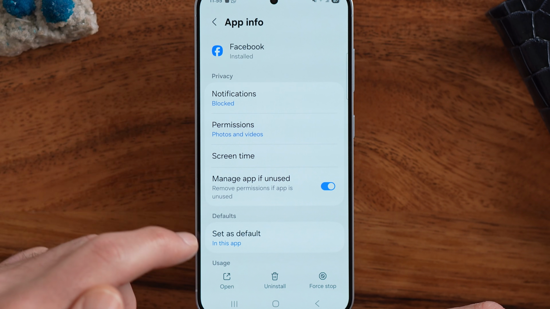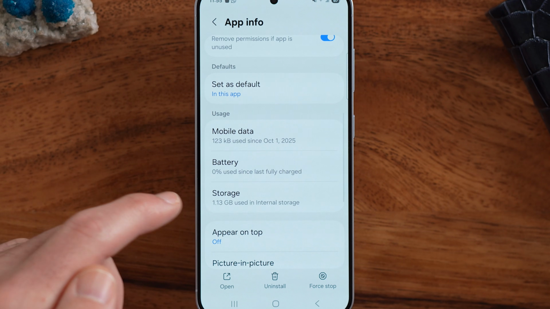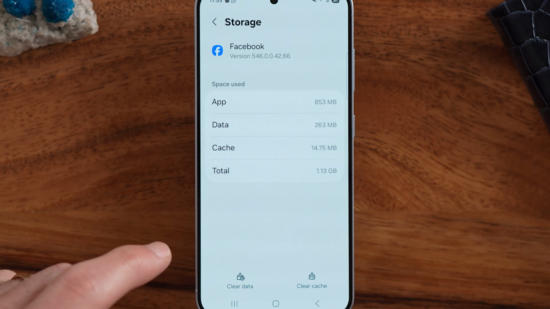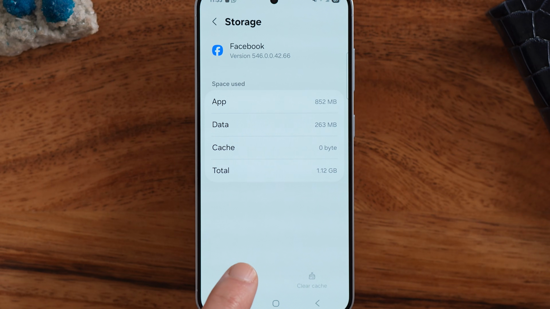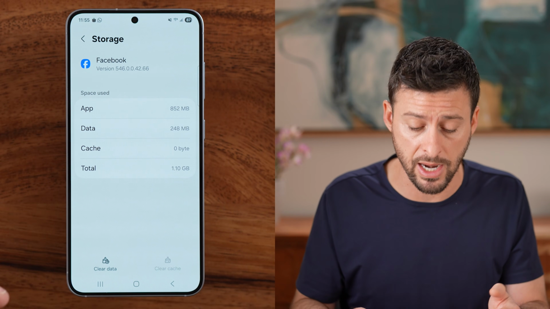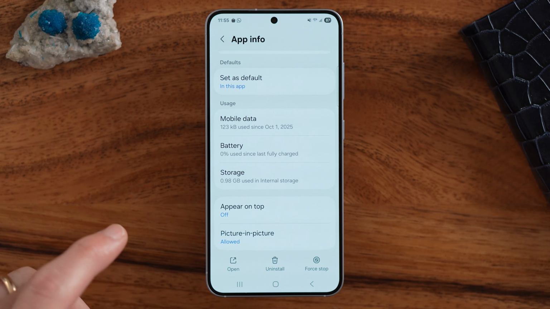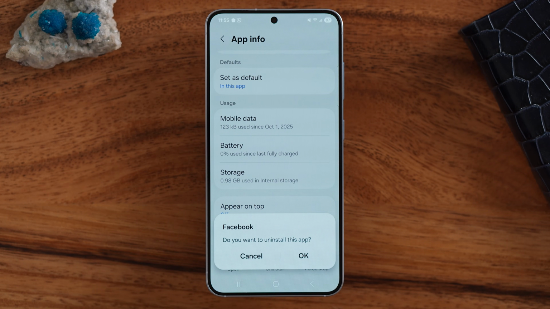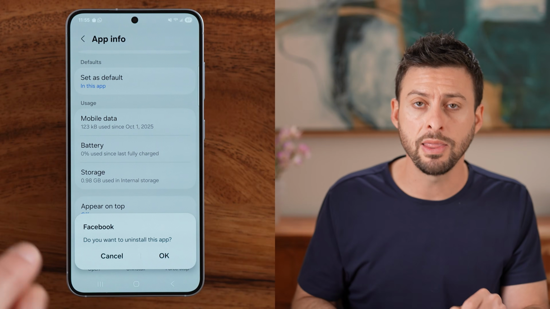For instance, Facebook is taking up over a gigabyte. If I wanted to, I could either tap on storage and try to clear the cache and clear the data, and this will help reduce the overall size of that app. Or if I wanted to not use it anymore, I can just hit uninstall and then OK, and that will completely delete that app and help free up some space on my Android phone.